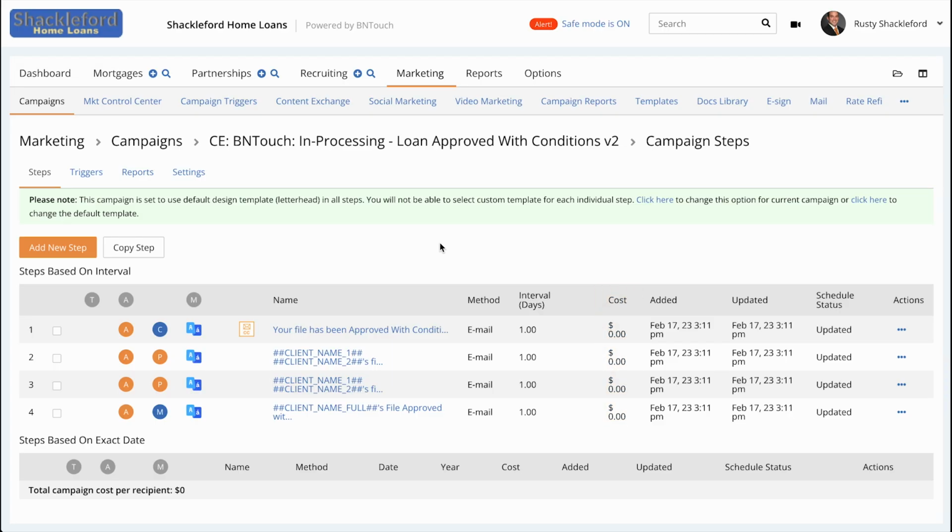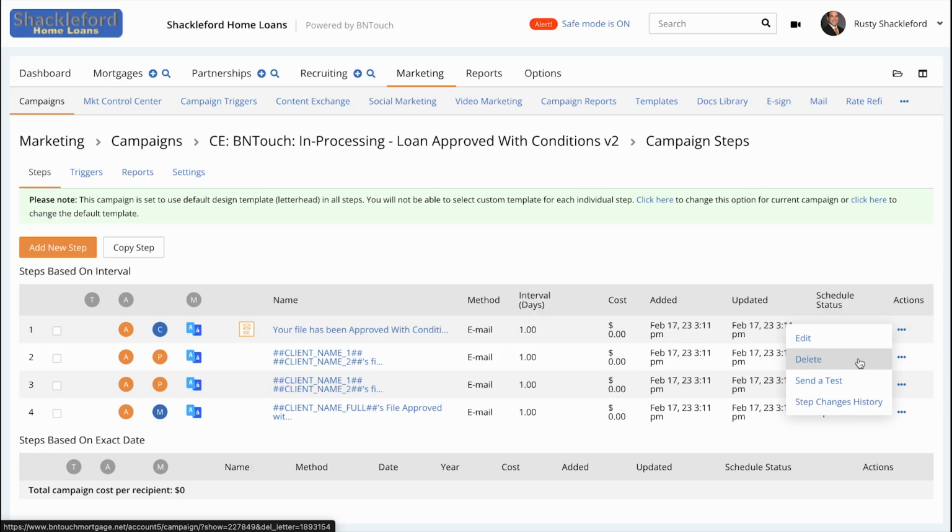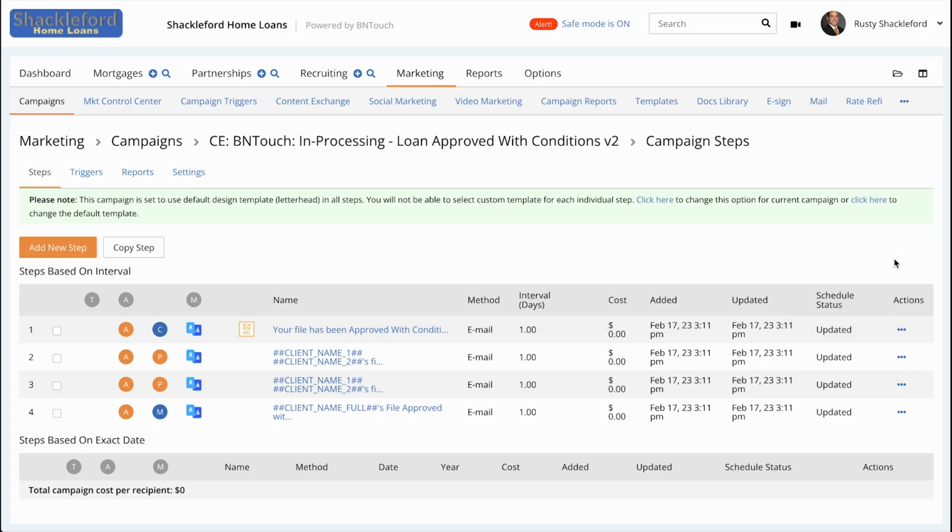Additionally, you can see when the step was added to the campaign and when it was last edited and updated. The Actions icon in the final column can be used to interact with an individual step. From this menu, you can edit the contents of a step, delete the step from the campaign, send a test copy of the step to a specified email address, or see a log of any changes to the step. To create a new step for a campaign from scratch, click the Add New Step button at the top of the page.